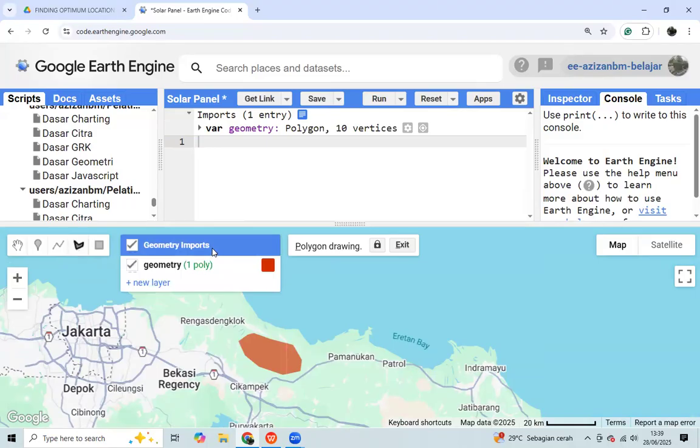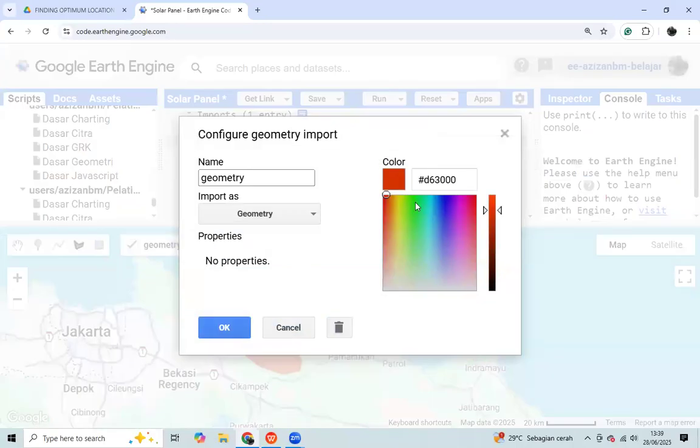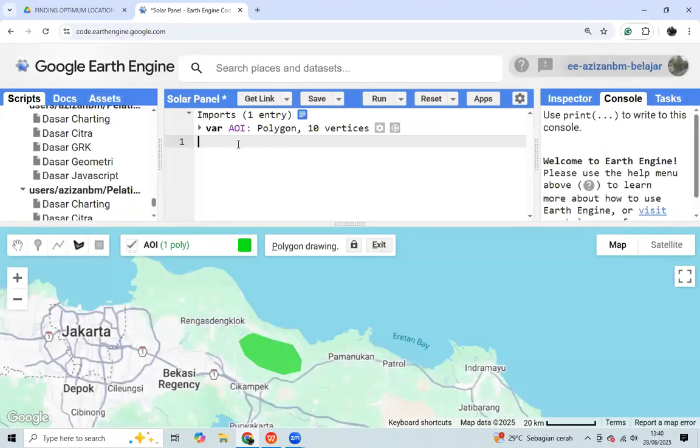We can change the name from the geometry to another name and the color. Like we edit the layer properties and we change the color, and then you can change the name, like the area of interest, the first area of interest, and then click OK. So there will be a variable of area of interest. It is var AOI.